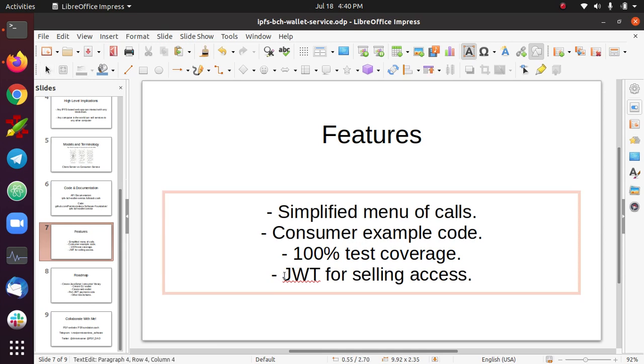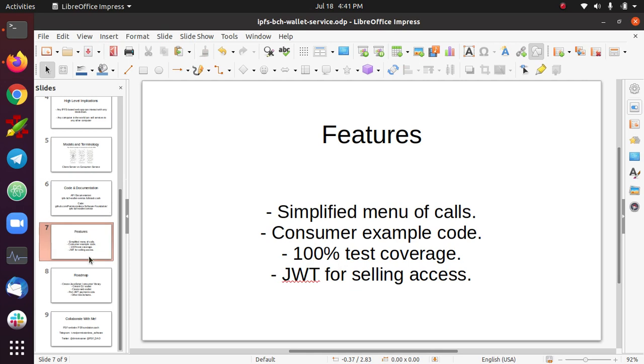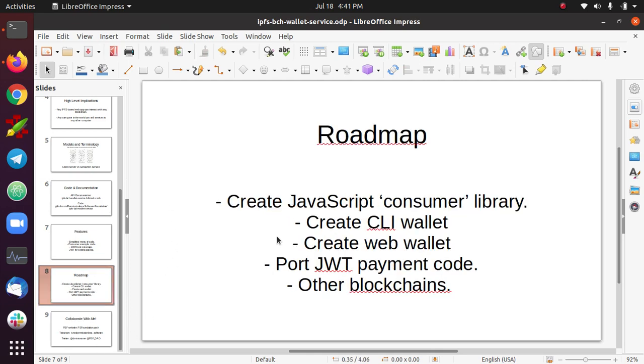And then finally, there's this JWT token, JSON Web Token. It's a standard. This is what fullstack.cash uses to sell access to the blockchain service. So if you want to know more, I suggest going to fullstack.cash and looking at the pricing and going to the examples page. There's a video there where you can learn more about JWT tokens and how fullstack.cash uses those to sell access to its REST API. So those are the main features.